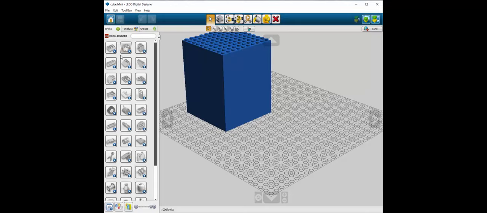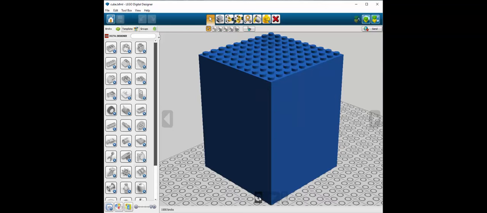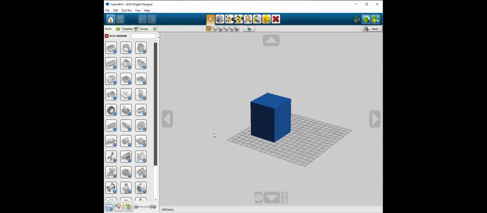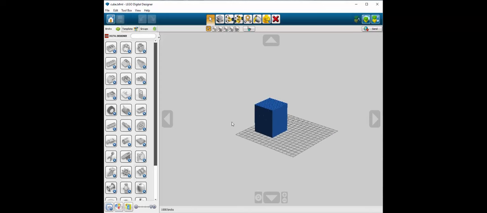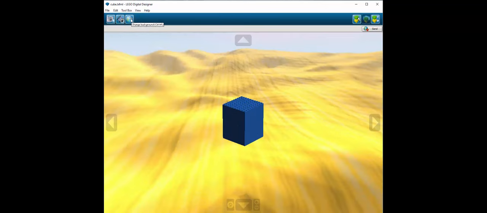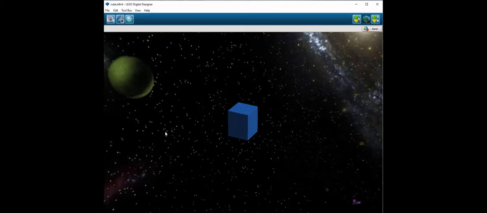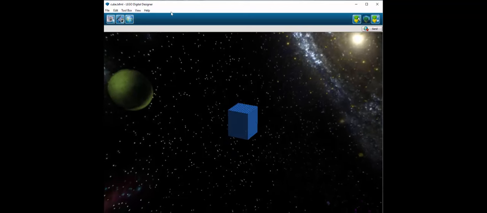LEGO Digital Designer is a freely available tool developed by the LEGO Group. One thing you can do in LEGO Digital Designer is blow up an artifact. Let's do this to the Bricklayer artifact that we've created. So first I'm going to position it. I don't want us to be too close to the artifact when we blow it up. I'm clicking up here. And now I get to select the background or the environment where I'm going to blow up my artifact. I like space. And then if you click on this button, the artifact gets blown up.